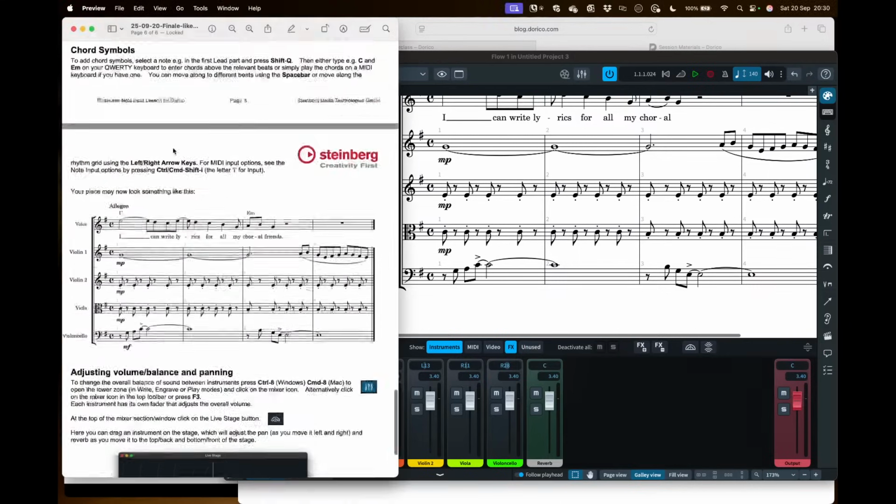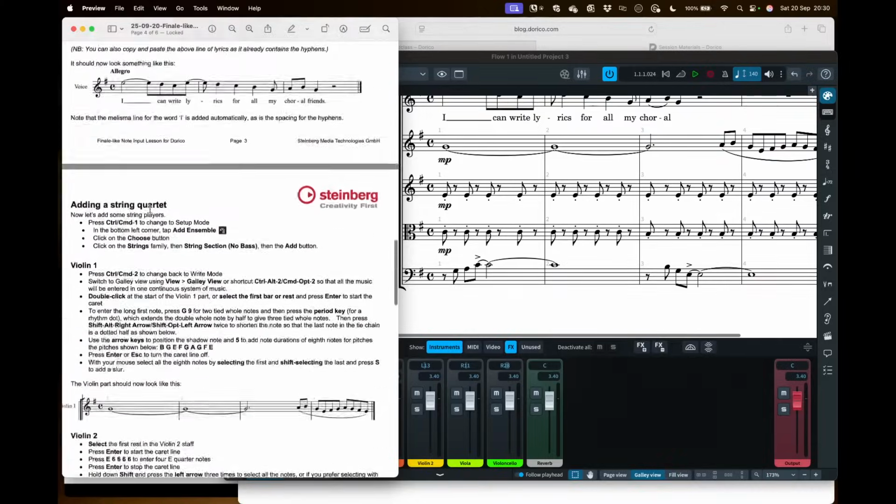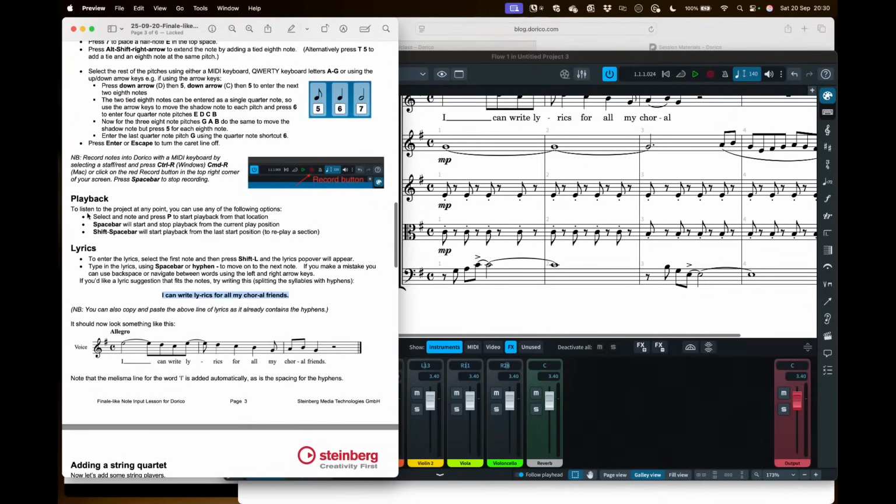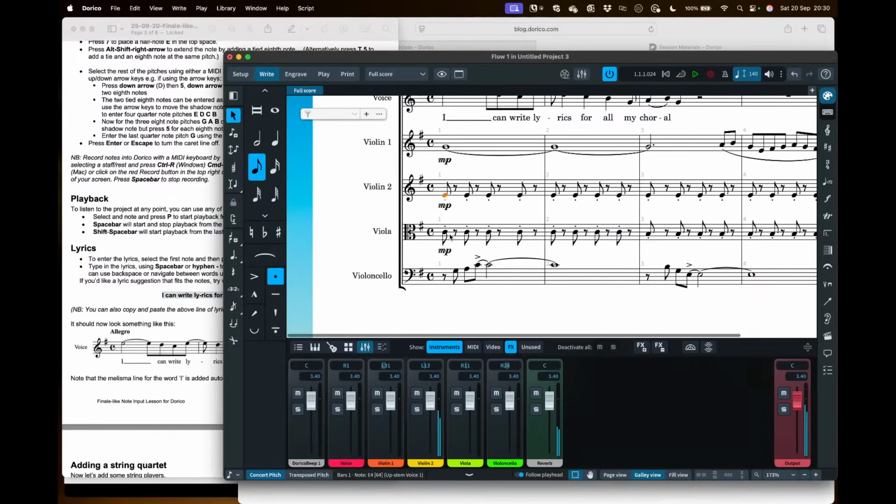Playback. There is a little section in the file about playback, just here. To listen to the project at any point, you can use some of these options. If you select a note and press P, for example a note at the beginning, it will play all of the instruments from the beginning. You might not be hearing it on the live stream, I didn't check the audio, apologies, but you should be hearing it on your system.